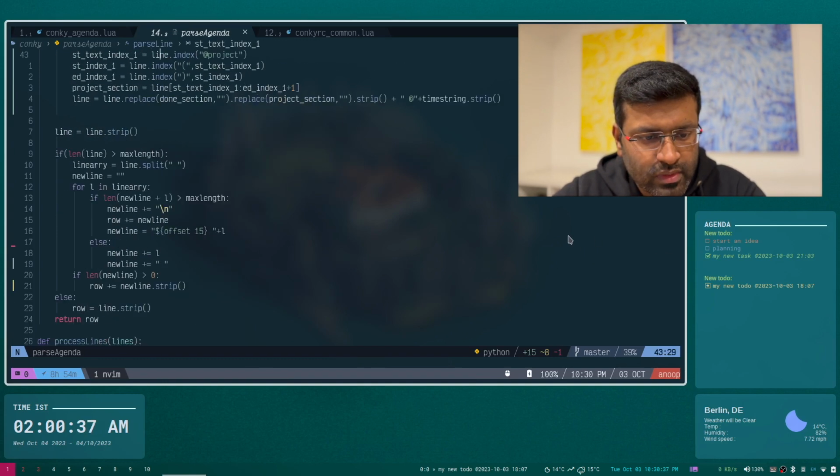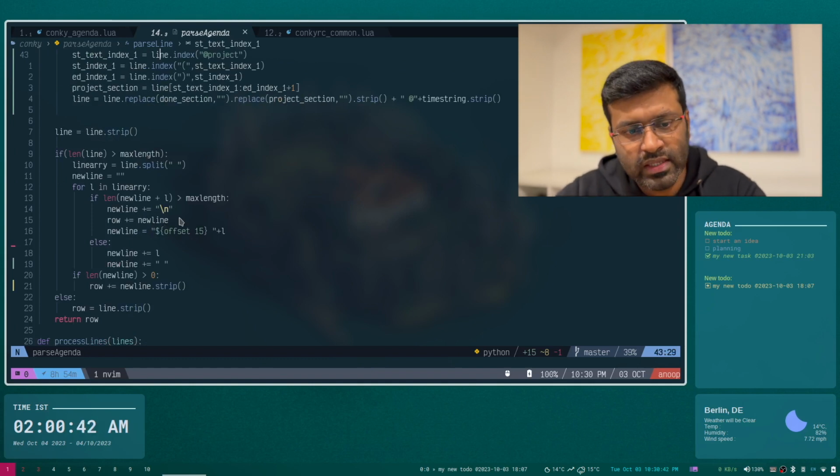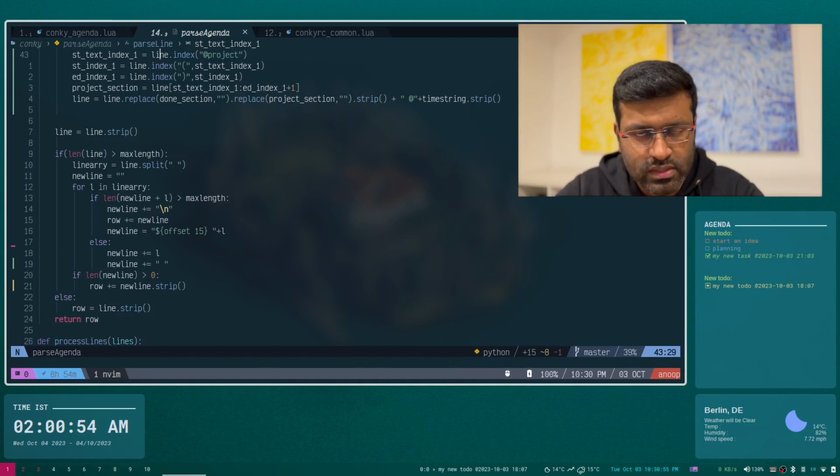And here is where I check for the length of the line, and then I trim that and put it in the next line, because Conky doesn't automatically wrap the text. It will cut it off. So in order to avoid that, I cut it manually and set a new line there.